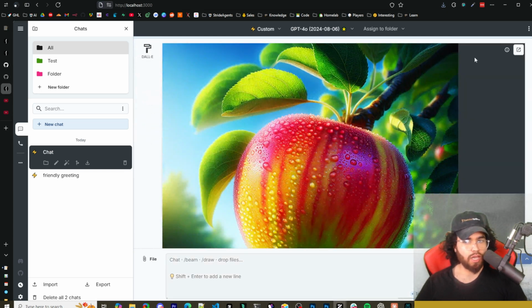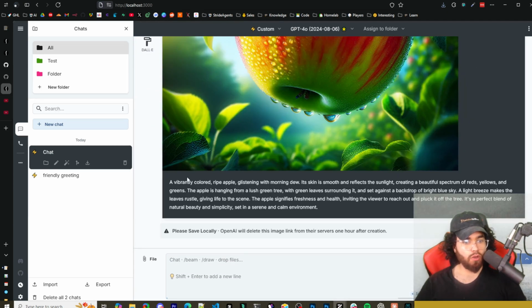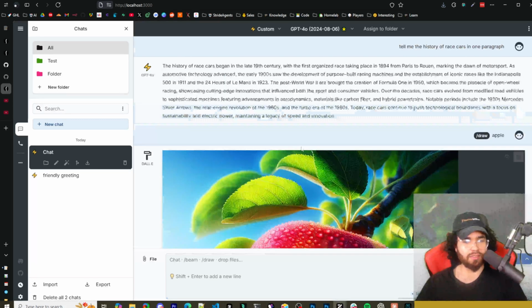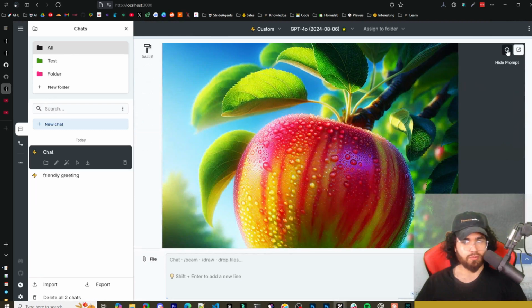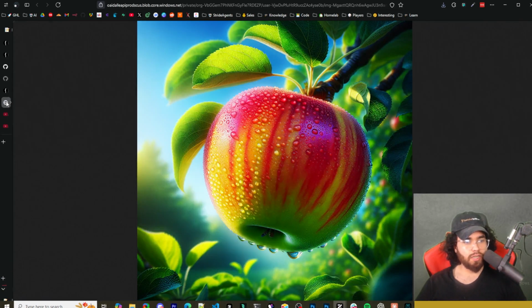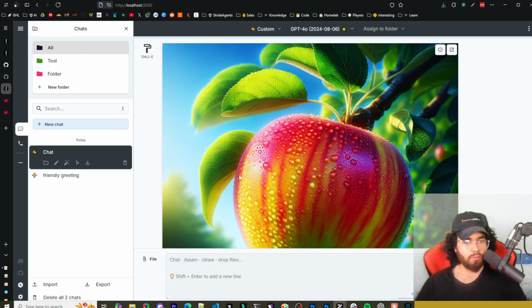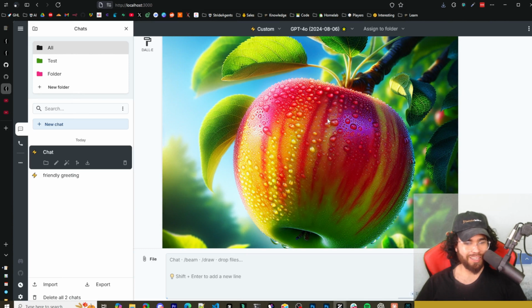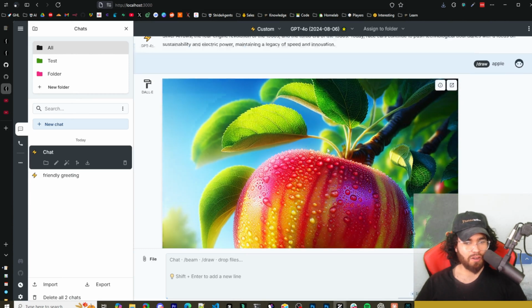So we can click on show prompt, and it will show the prompt. So it actually creates a prompt here: a vibrantly colored ripe apple glistening with the morning dew. Its skin is smooth and reflects the sunlight, creating a beautiful spectrum of red, yellow, and greens. So cool image here. It's actually nice, and you can click open a new tab. Of course, you could save this image, but it actually does a really good job. Anyways, I think you guys have probably seen a million AI images, but look at the water on that and everything.